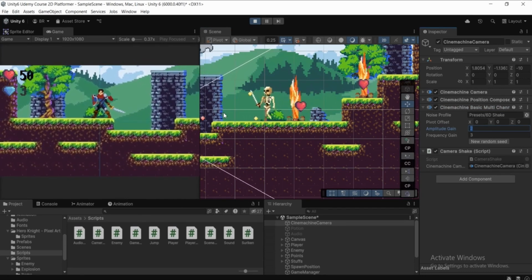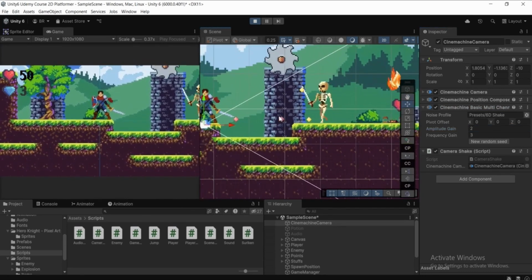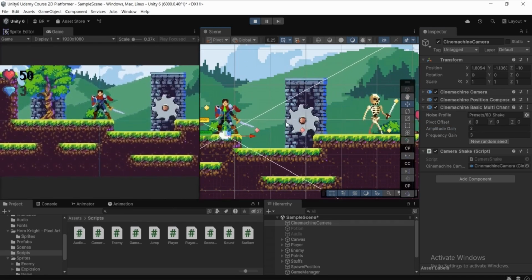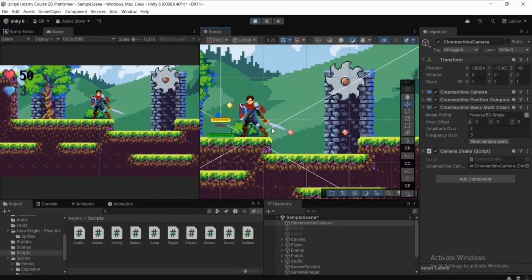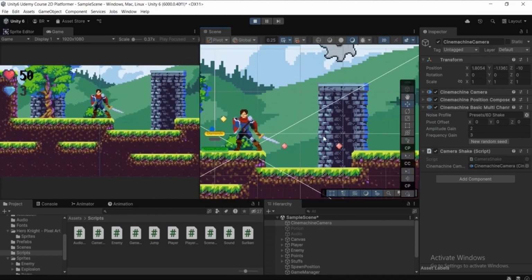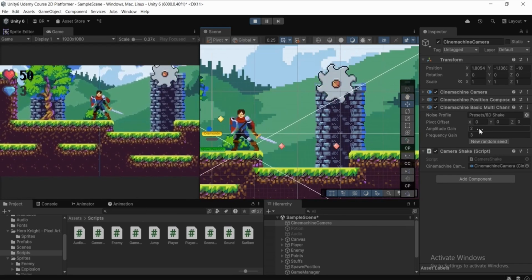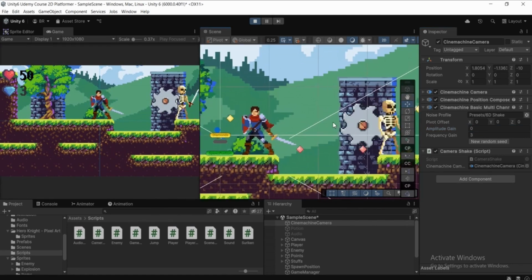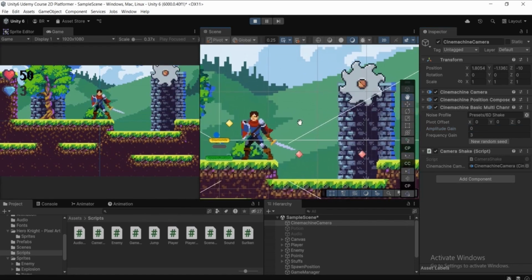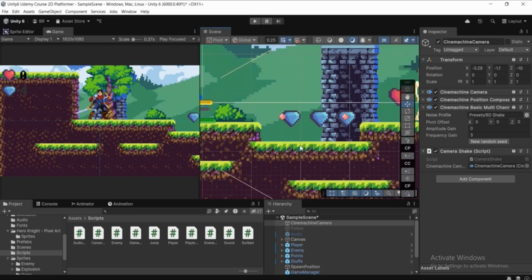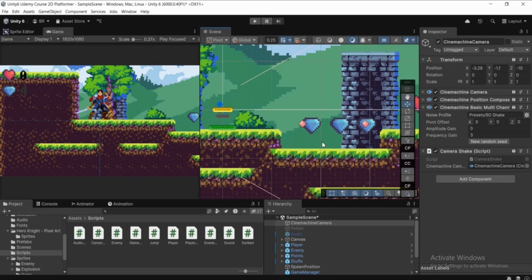So what we need to do now is stop shaking our camera after a little moment. We just want to shake our camera for a little moment, and after that we need to stop shaking. Basically we have to set this amplitude gain back to 0. Once we set it back, as you can see, the camera just stops shaking. So we need to do that. Let's get out of play mode. We created a shake time variable, as you saw, so we need to use that in order to stop our shaking.